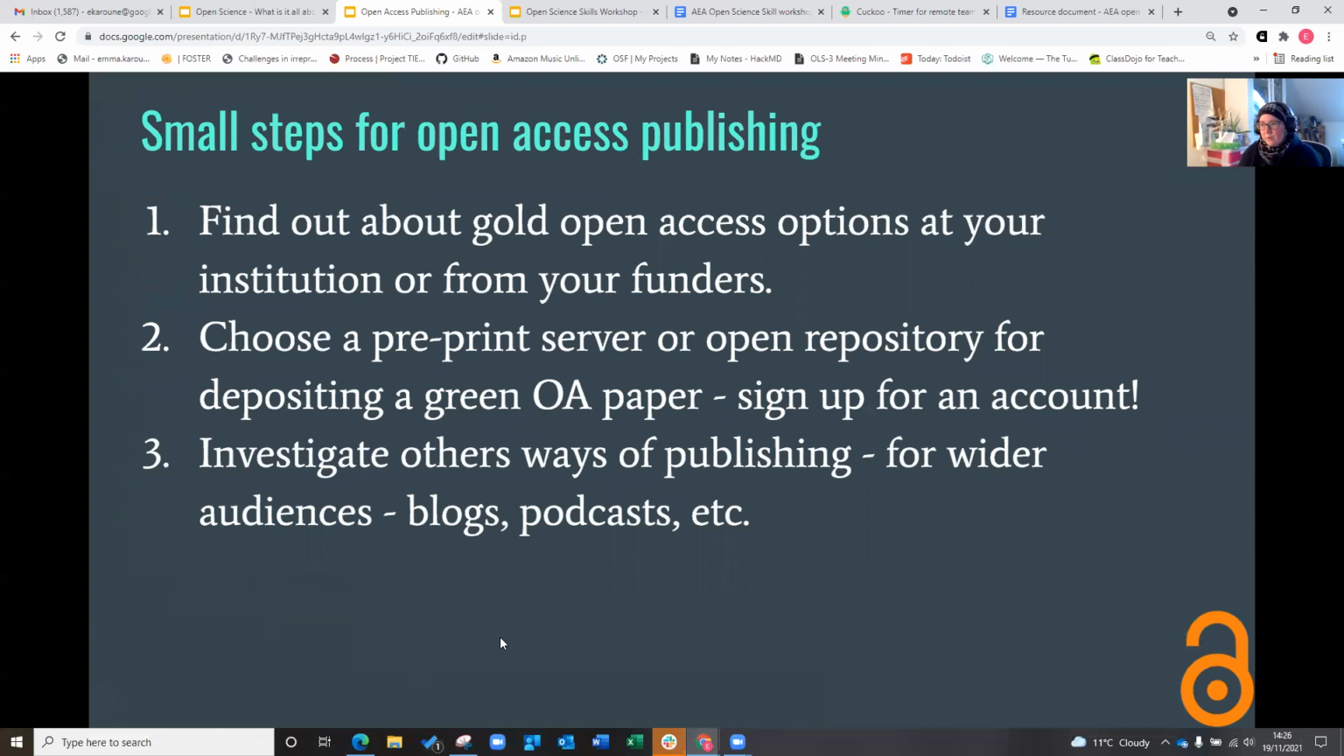Right. So lastly, because I have jabbered on for a very long time, the small steps that I think you can take are finding out about gold open access options at your institution or from your funders, or maybe from some grants from different associations that you are with. You could also think about choosing a preprint server or an open repository for depositing green open access papers. So have a go at signing up for an account. And then also investigating other ways of publishing, thinking about how you might disseminate your research to your wider audience, maybe through blogging or podcasts or something like that.